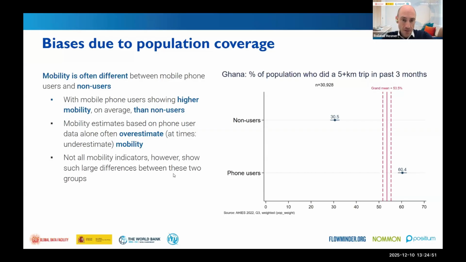Here, let's say we have a mobile phone data set, obviously from phone users, and we operationalize the same concept with these data, 5-kilometer trip. We would generalize that to the larger population, we would think that 60% of the population is doing such trips, where in reality it's only 53.5%. So we would definitely overestimate mobility.